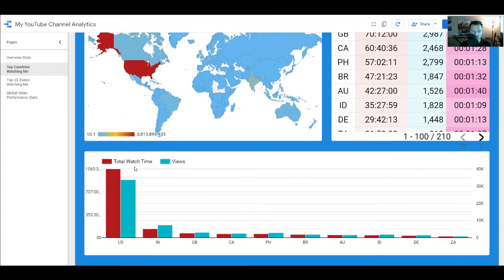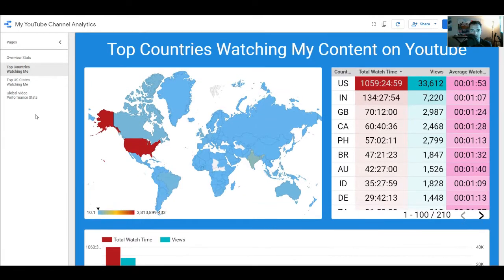I also took total watch time and views and compared them in a double metric bar chart. I've got more views in India and less total watch time, which is an interesting split, whereas in the US I have fewer views and more total watch time. Outside of the US, it's either pretty even or stacked side by side. So it's interesting to see how these metrics compare depending on where you're at.